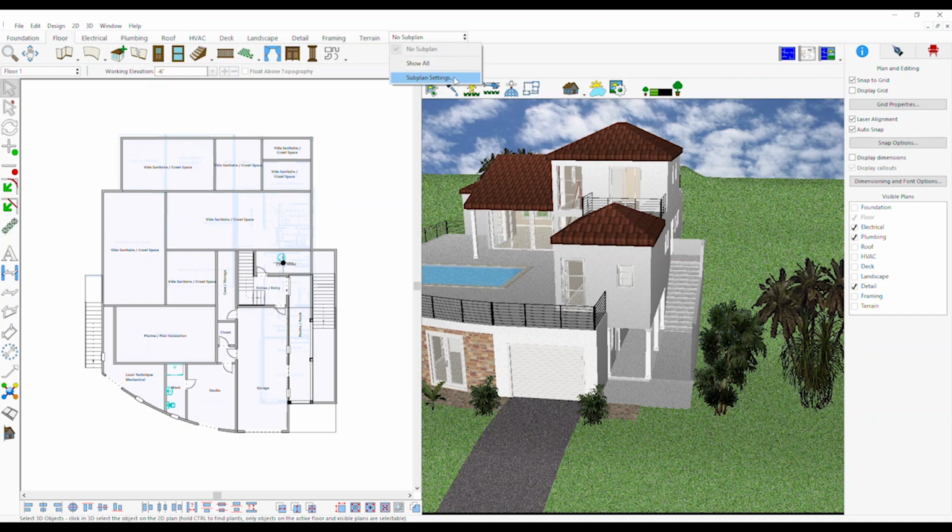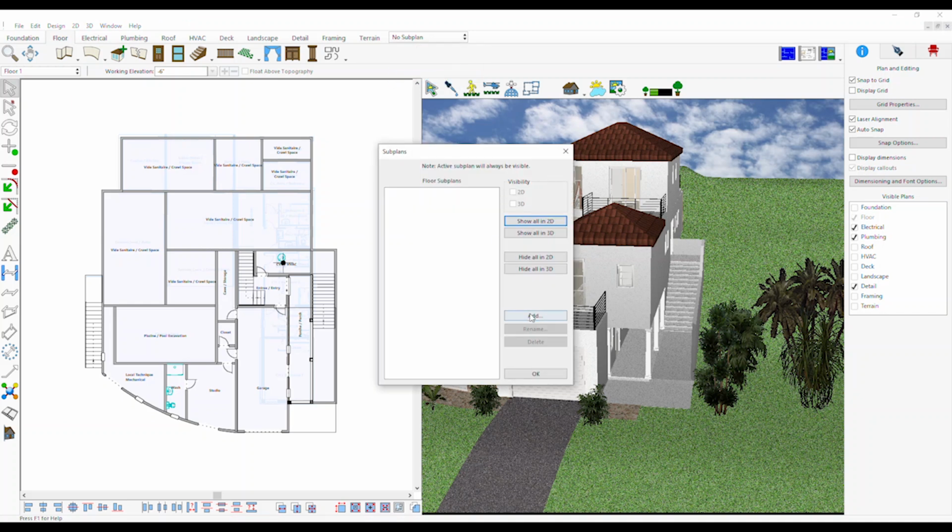To create a new subplan, on the Plan tabs bar click on Subplan, Subplan Settings. Click on the Add button, enter the new subplan name and click OK.